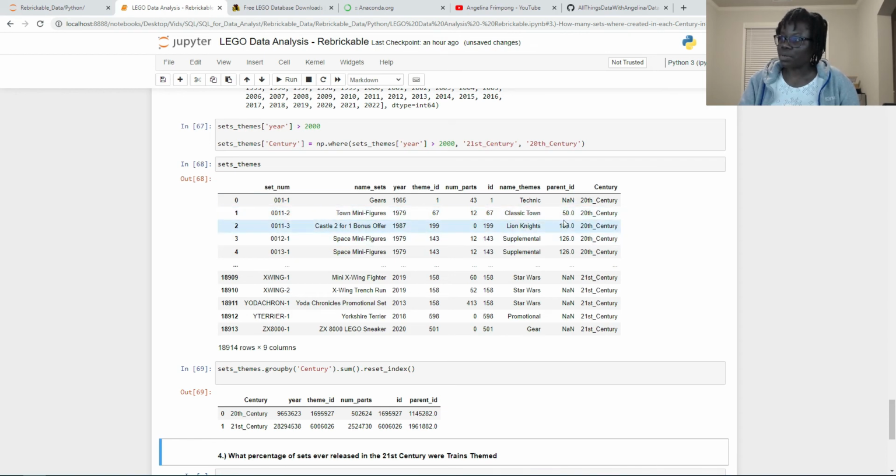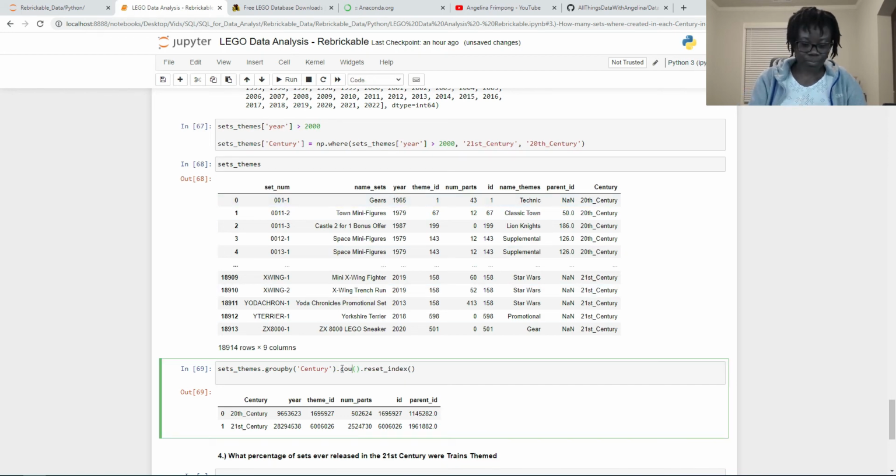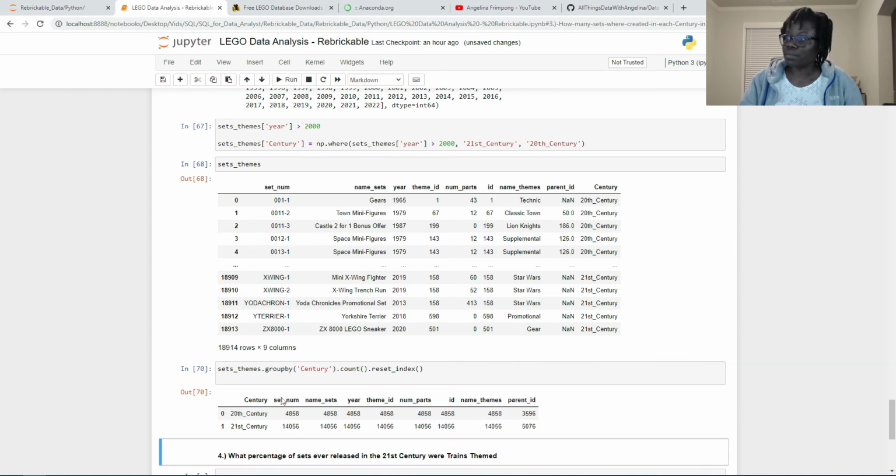I see the parent ID, I see the ID, I see the num parts, I see the theme ID, and then I see the year. But I don't see the set num, the name sets, and all that. But if I did a count, okay, if I did a count, I'll see them. There we go. So now I see the set num, I see the name sets and all that.